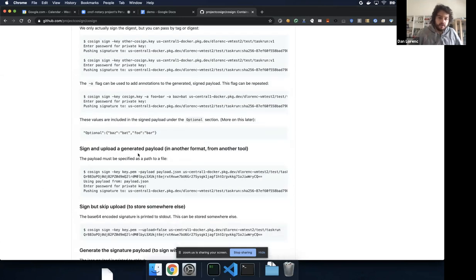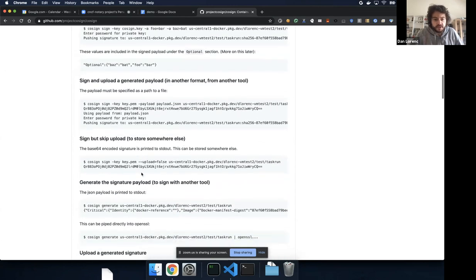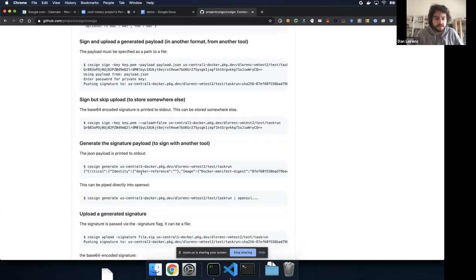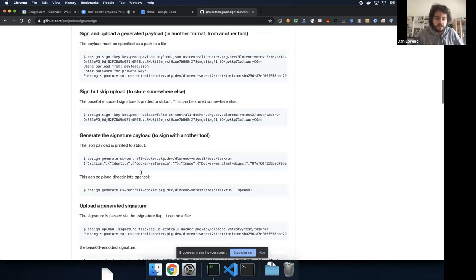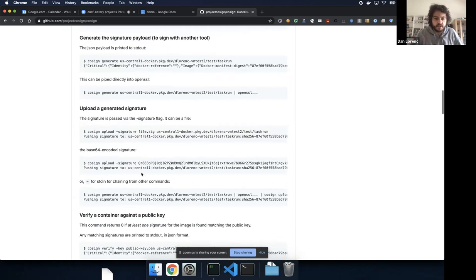Yeah, so if you want to upload something in a different format, say not simple signing, you can just do cosign sign and skip the upload. You can sign a different payload format and then upload that here. You can just generate the payload format and sign that with something else and then have cosign upload it and store it in the registry for you. So you want to use OpenSSL or some kind of cloud KMS. All of that is possible here. And I've got some docs showing how to do most of these things.